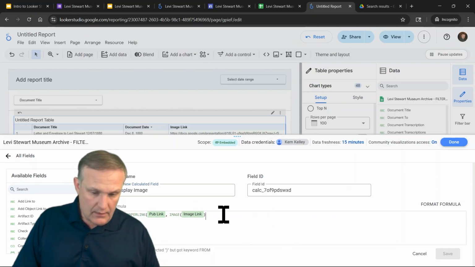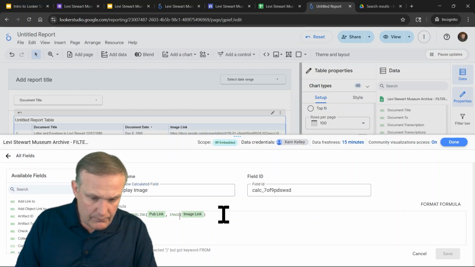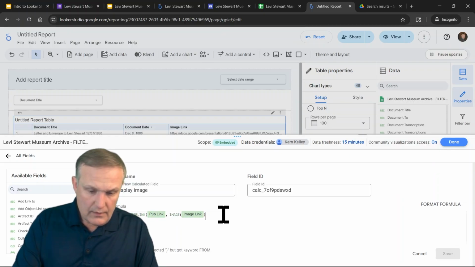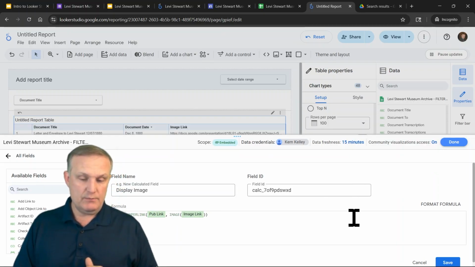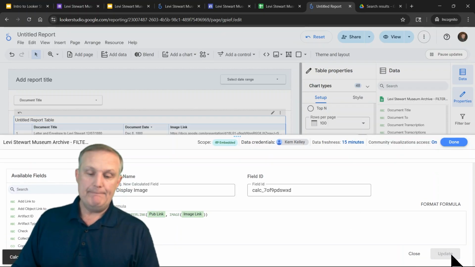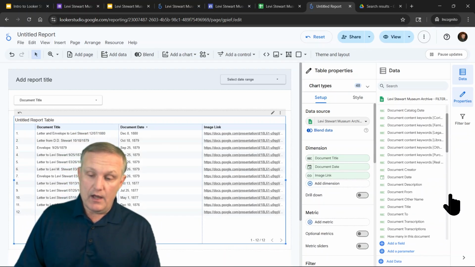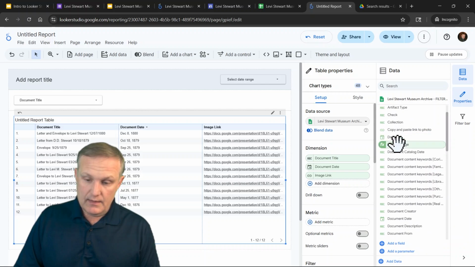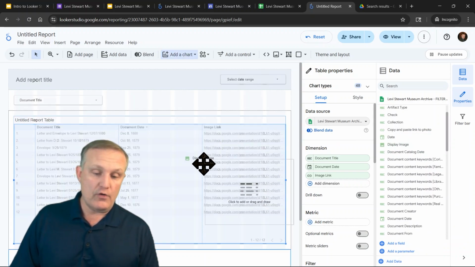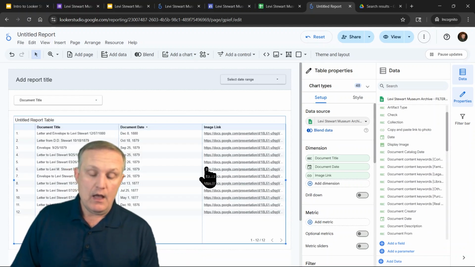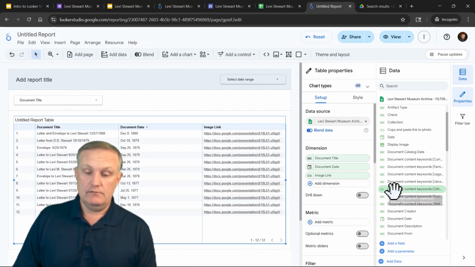Oh, I forgot a comma. Parentheses there. That should be better. There we go. Click save. All right, let's find our display image right here, and I'm going to drag that over into our table now. And it should show us.